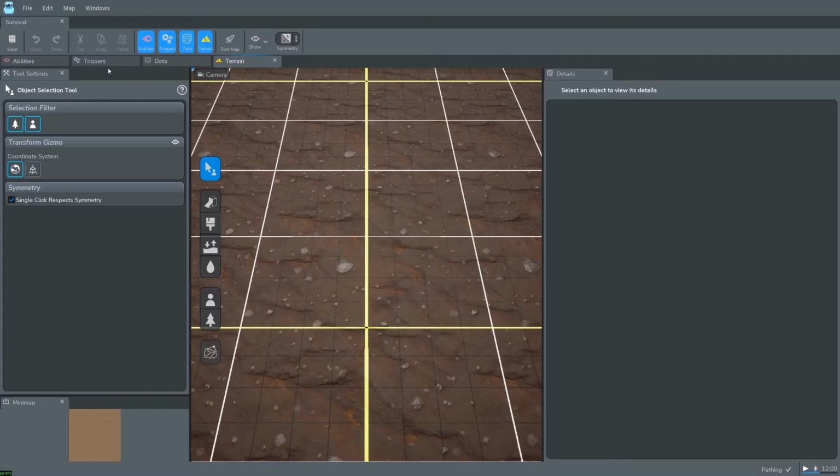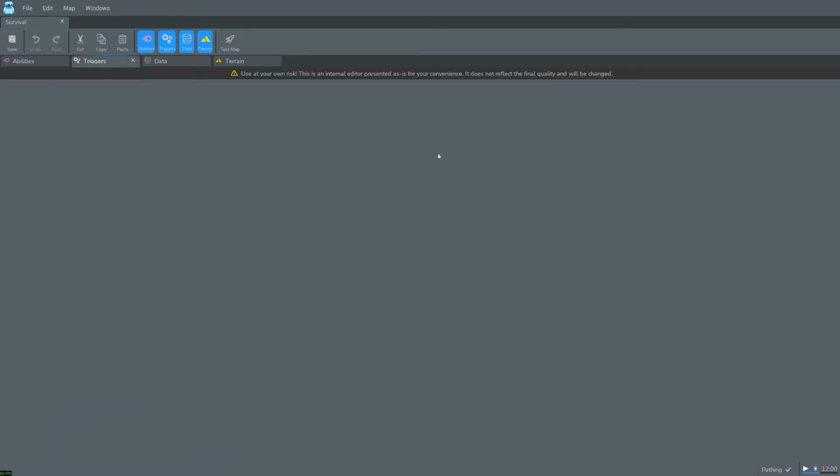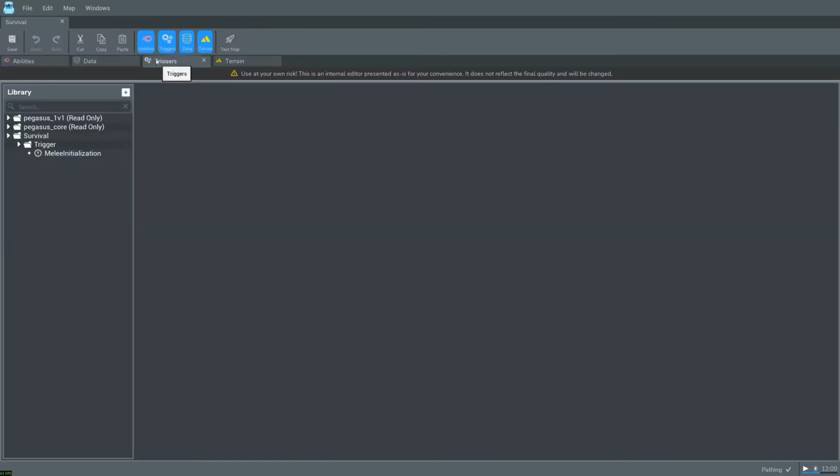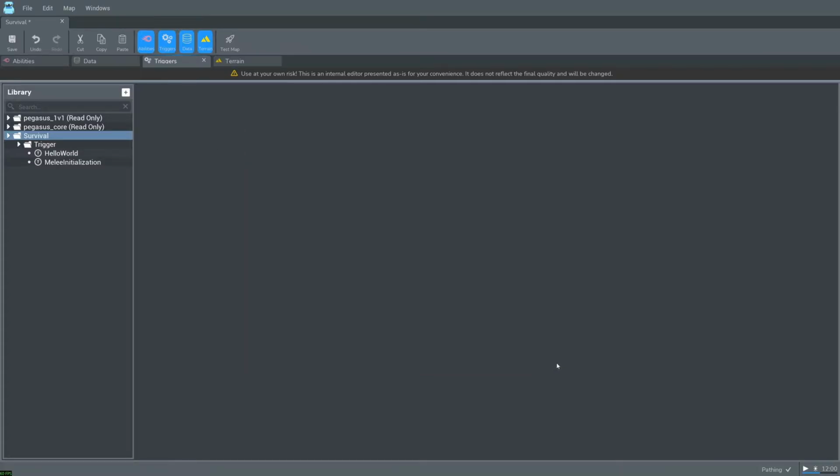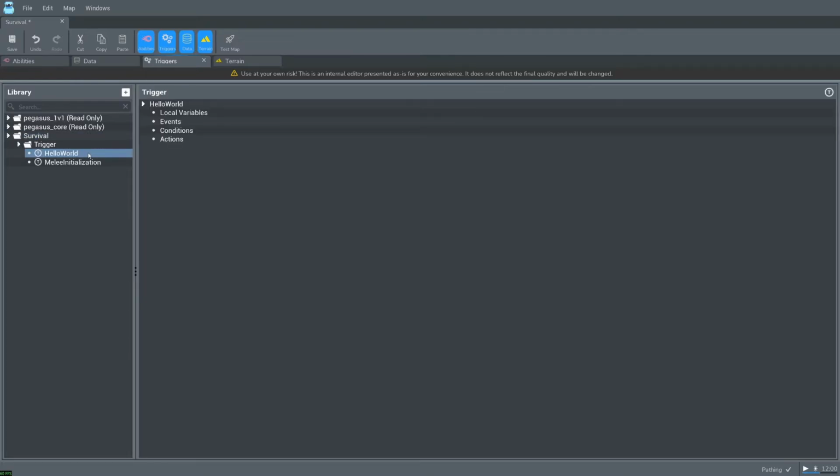First, navigate over to the Triggers tab here on the top left. If it's blank like this, you can close it and just reopen it by pressing Triggers again. Right-click on Survival and select New Trigger. We can call this Hello World. Left-click on Hello World. You can see we have local variables, events, conditions, and actions.